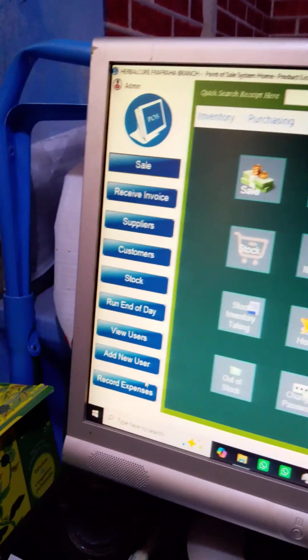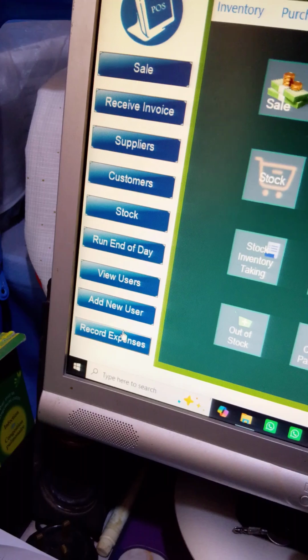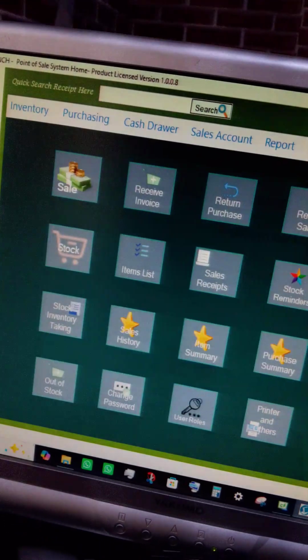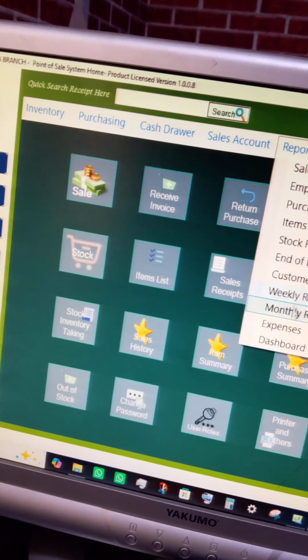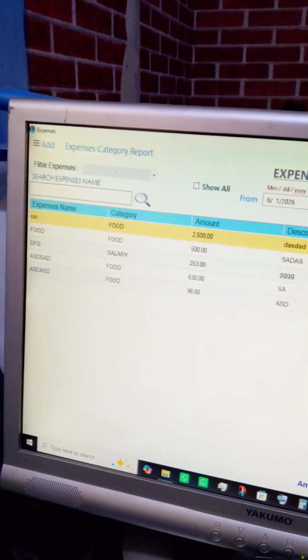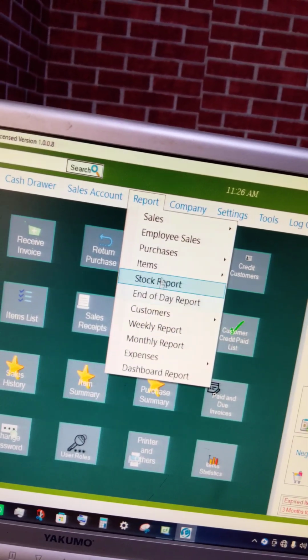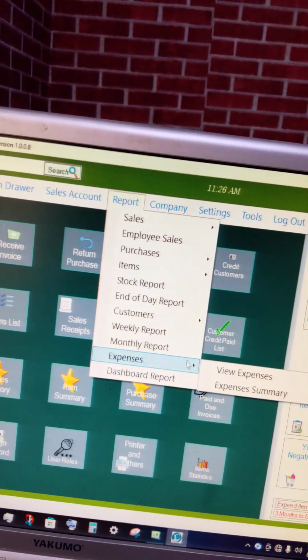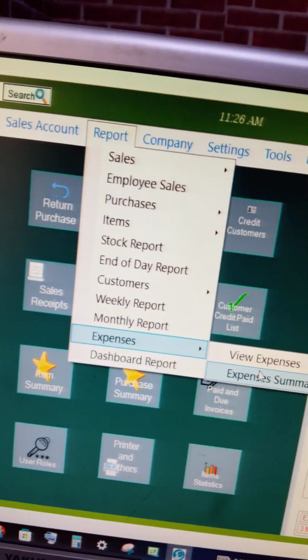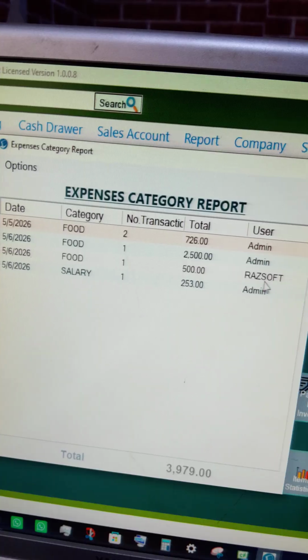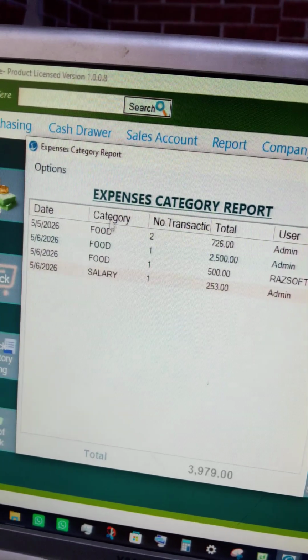You can record expenses too. You just come to record expenses, then you fill in, you add. At the end of the report, you can get your expenses. You view your expenses here by the individuals, and then you can still come to the expenses summary. You can view, so the food record by the individual to summarize it for you.